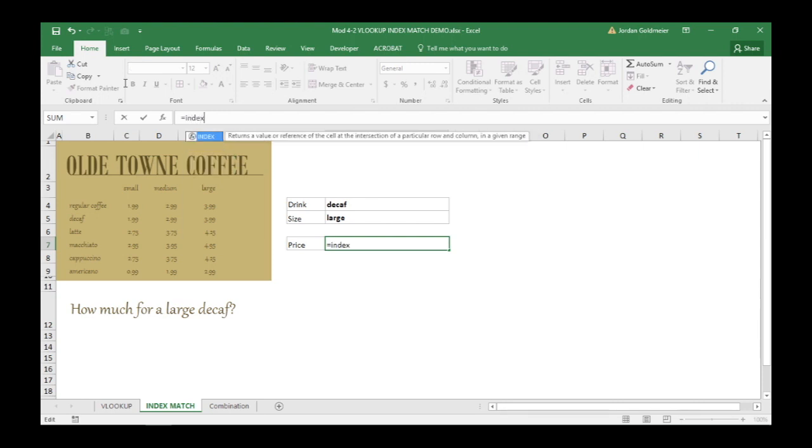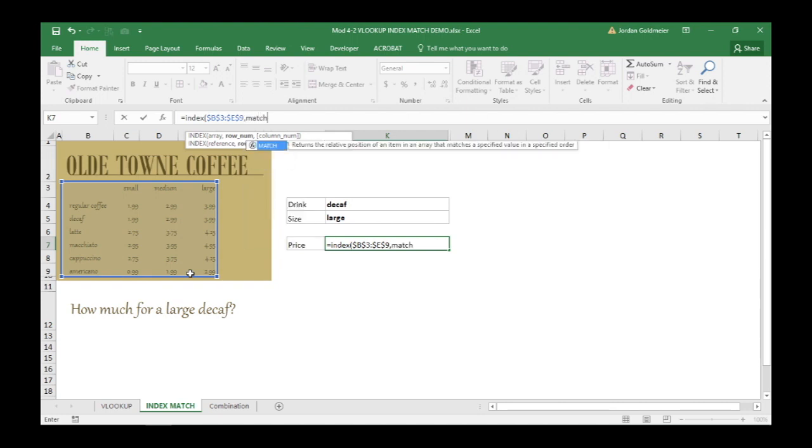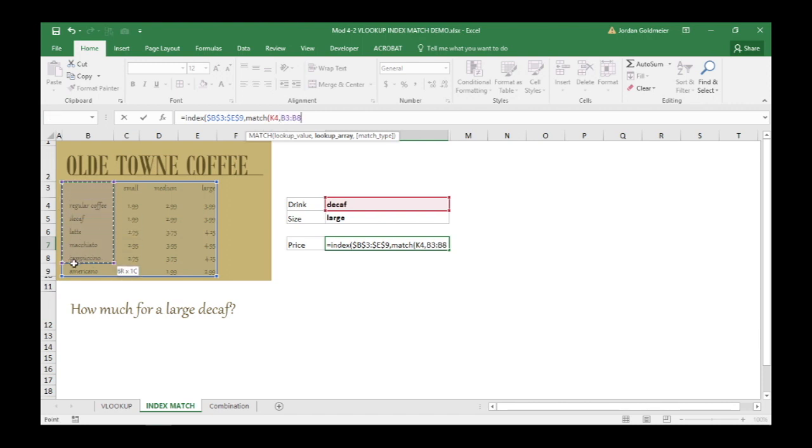Let's start with index. We're going to select the table that we're interested in. We're going to lock that in, comma. And now we need to figure out the row number of what we're trying to find. In this case, I'm going to type in match. So match is like VLOOKUP. The first thing it wants to know is the lookup value. In this case, the first thing I want to find is that decaf. So I'll click right here. This is my search value. I'm going to look for it within this array right here.